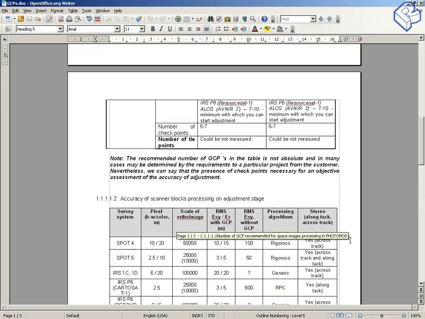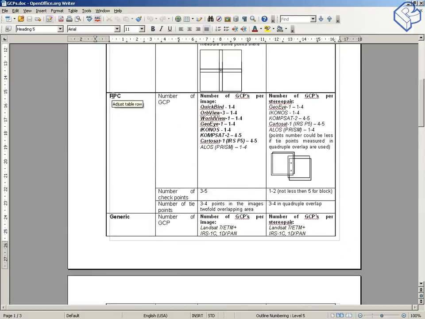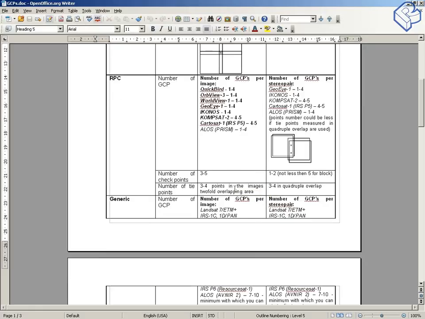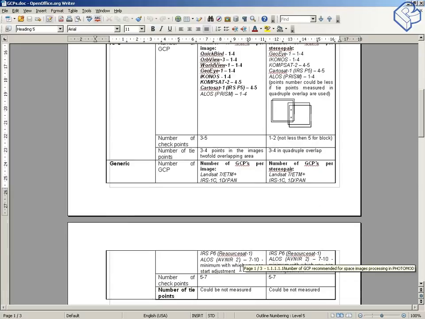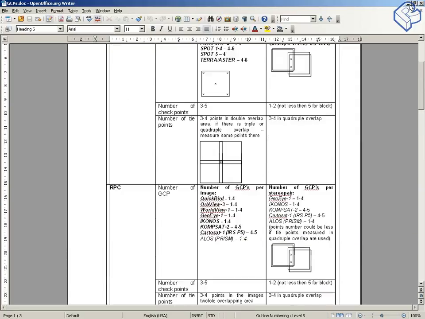Let's return to the first one, and here the RPC method. Now we work with GeoEye, and we need from 1 to 4 ground control points, and there is a number of checkpoints. These are recommended numbers, and they help us to estimate the accuracy correctly, but usually in practice we have fewer points. And please note, for example, for the generic method we need more than seven ground control points to start adjustment.